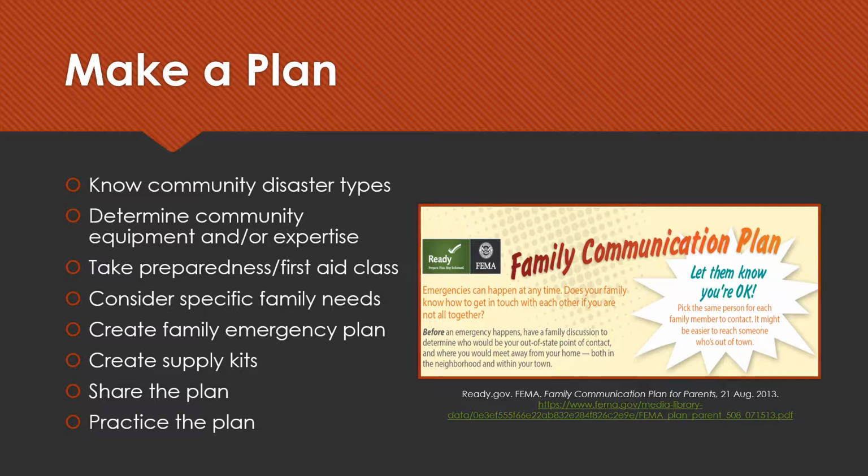Find out if any neighbors have any special equipment, such as a generator, or any expertise, such as being a doctor. Consider taking preparedness and/or first aid classes. Consider specific family needs. Create a family emergency communication and reunification plan. Create supply kits that are ready to go and take with you.